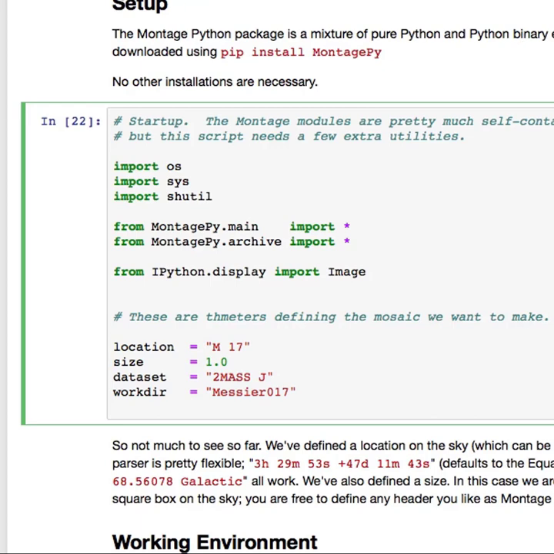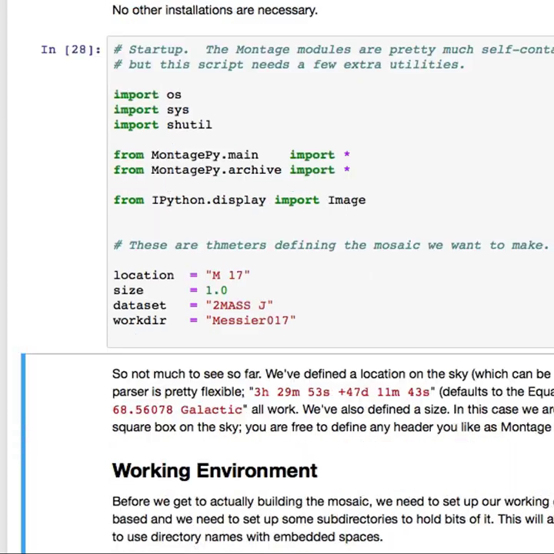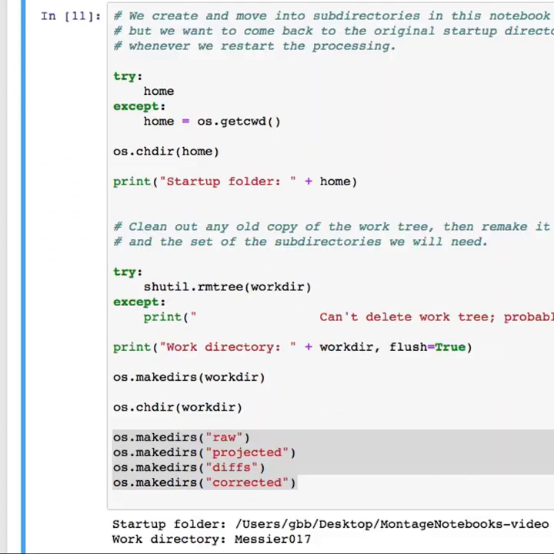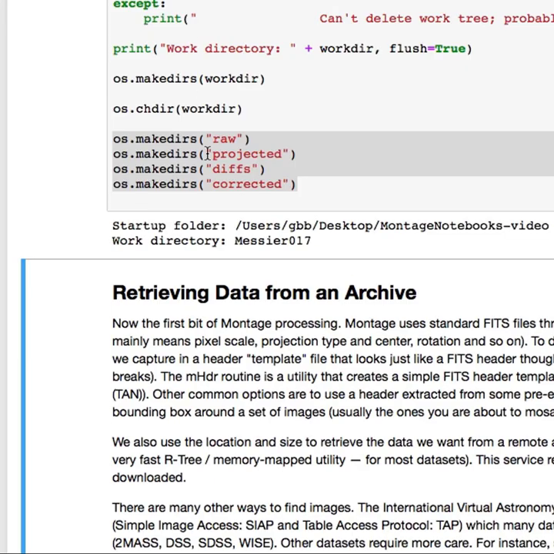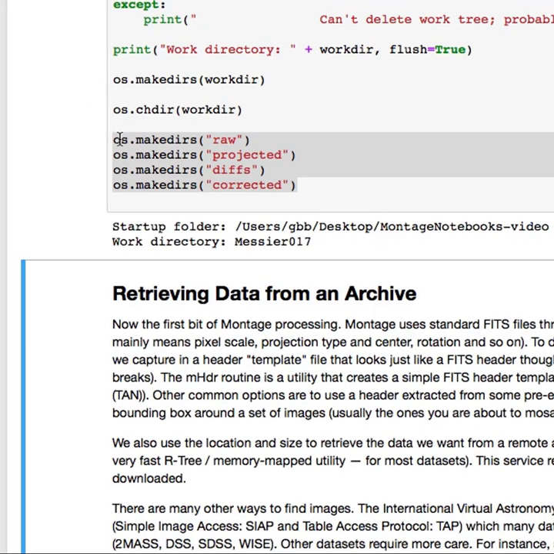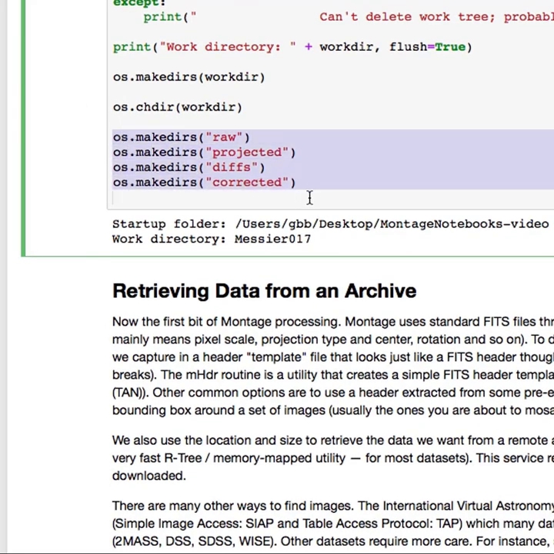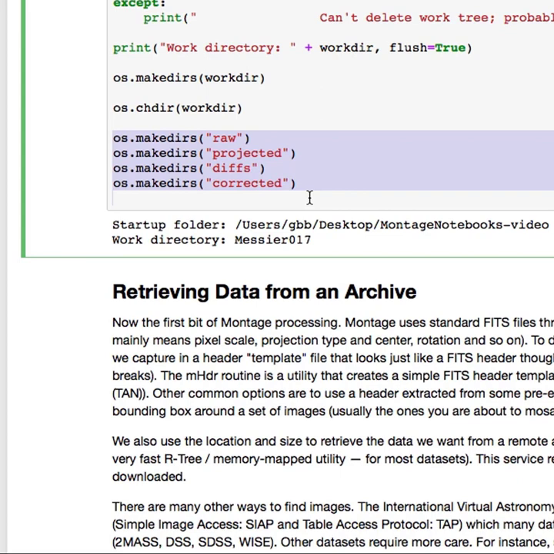To begin, we simply import Montage along with 2 or 3 other modules that we need to run the script. Setting up the working environment essentially involves creating several directories which will hold the images that have been processed in various stages of the workflow.